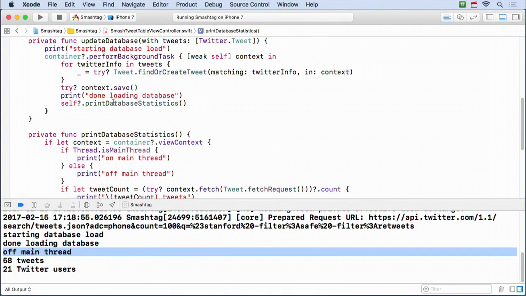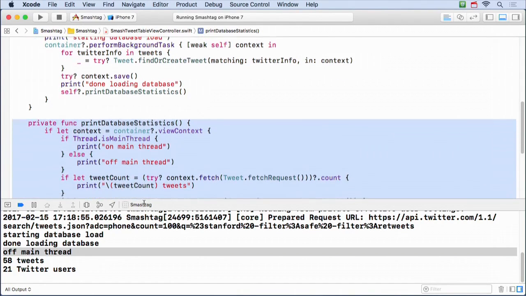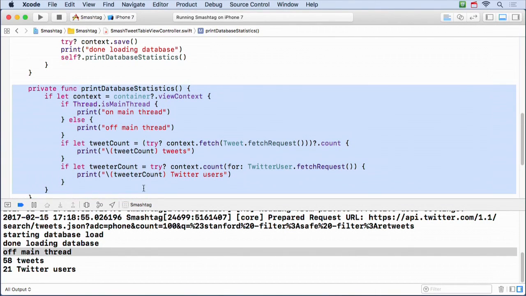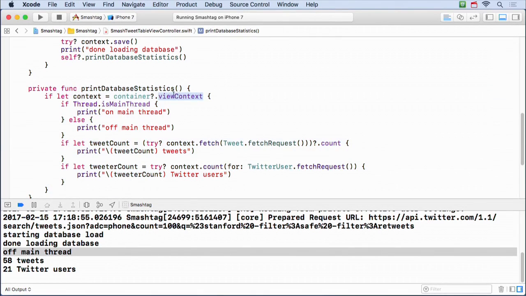Okay, why is it off the main thread? Because I called print database statistics inside this closure. It happens on a background thread. Thus, this entire method is happening off the main thread. Now, is that a problem? That's a huge problem. Because what context am I using here? The main queue context. View context is the main queue context. I cannot be using the main queue context off the main thread. You see the problem here? So it worked, but could have easily crashed or done something terrible.